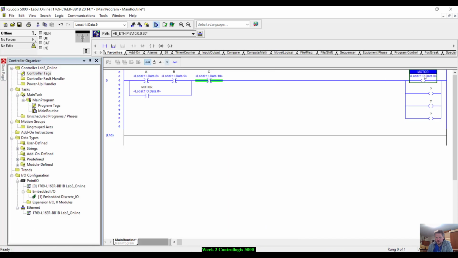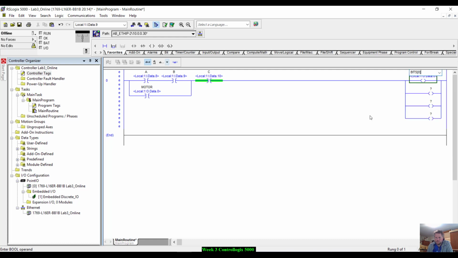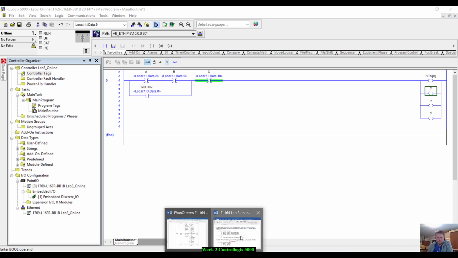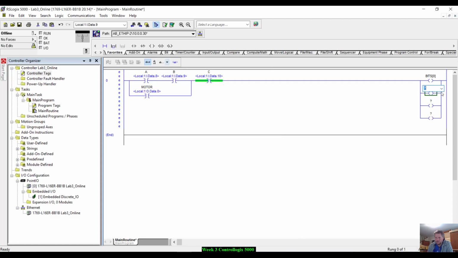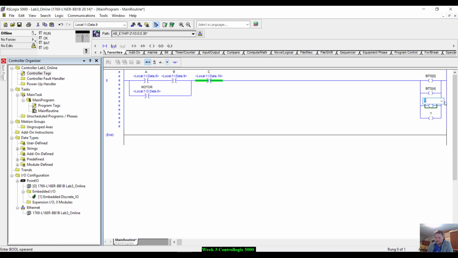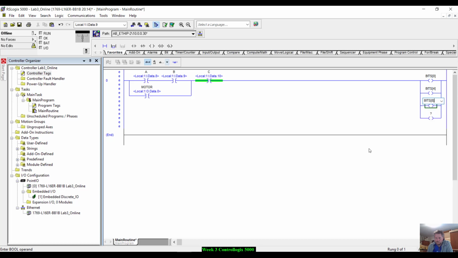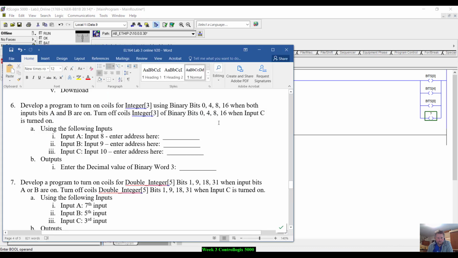All right, now I have to do bits 0, 4, 8, and 16. So if I come in here, go to bits 0, what was the other one? 4, 8, and the last one was 16.